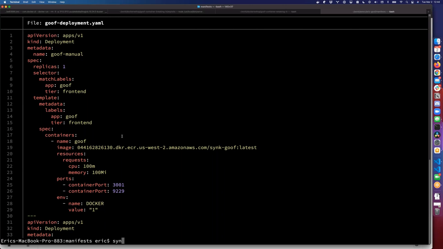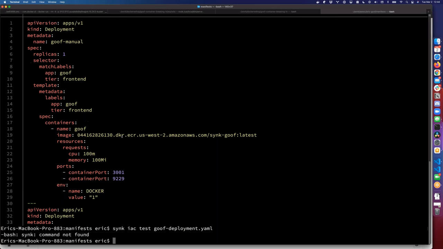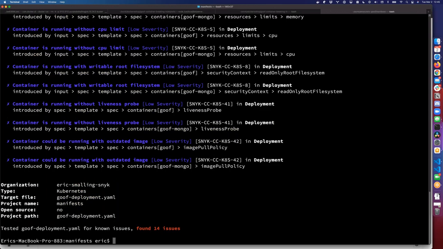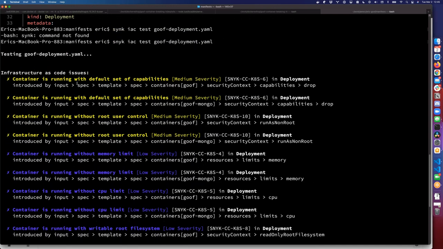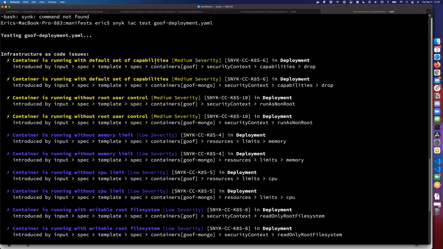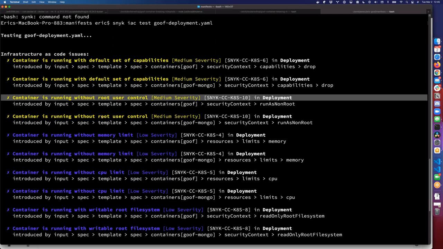But we also can scan this yourself. So if we do this Snyk IAC, for infrastructure as code, test deployment YAML. And you can feed in multiple files for this. And if you can spell Snyk right, that helps. These are nice and speedy because it's all local. It goes out to our database just to make sure it has the updated database. But we can see some of the things that it has found is running without root user control. You want to make sure you run as non-root. If you can, you should. And if you can't, you should update your container image so you can. There's the memory limits, CPU limits.